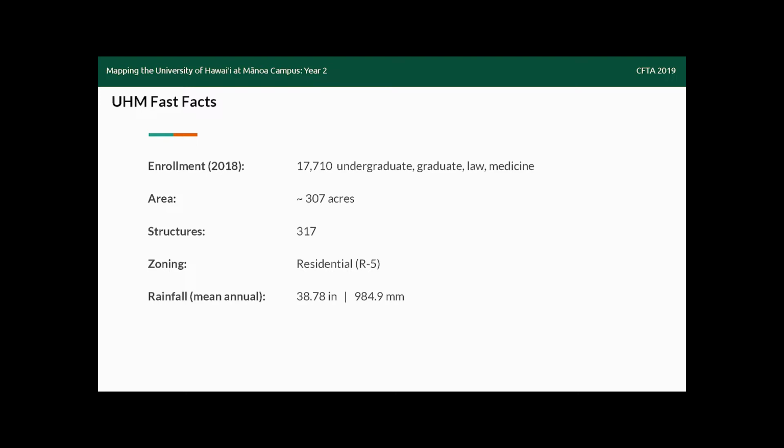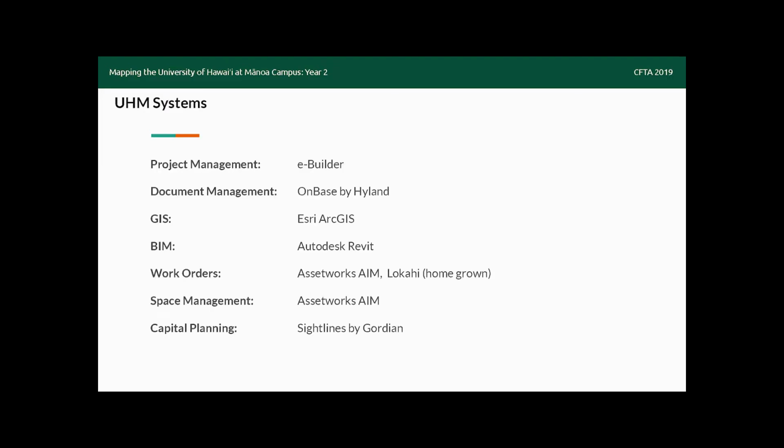Okay, some facts about our campus. Our main campus from last year has about 17,000, almost 18,000 enrolled. The main campus area is about 300 acres, with 317 structures. We are in residential zoning, so that means we have to get a PRU and get a long-term development plan going. And for our rainfall, we are in a valley that is a tropical rainforest, so we get a lot of rainfall, which affects our facilities.